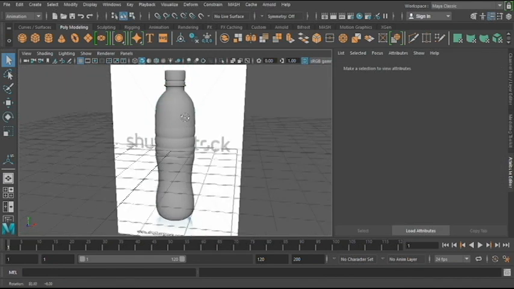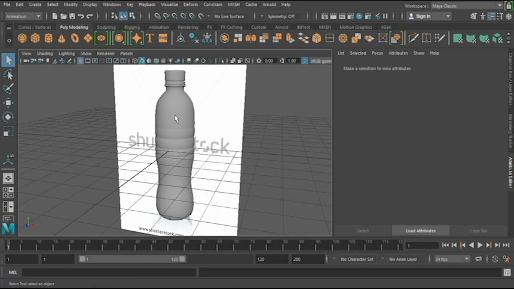So for the next part, for coloring, we'll be adding materials to this water bottle in Unity. I think this is it for the water bottle modeling tutorial, and thank you for listening.